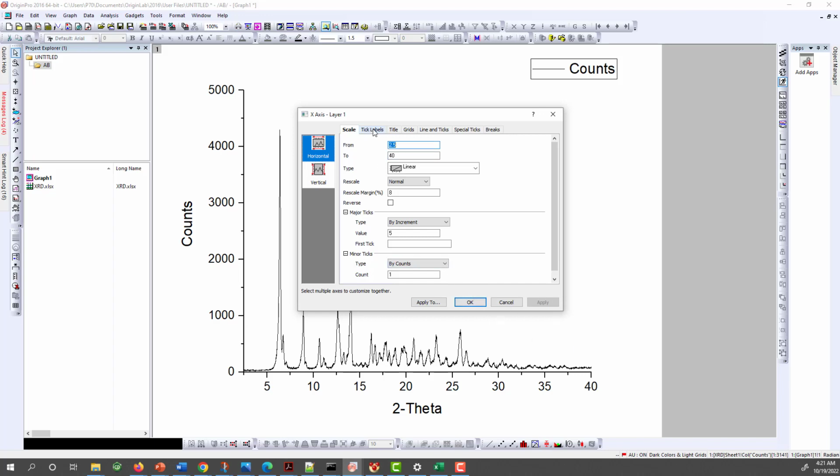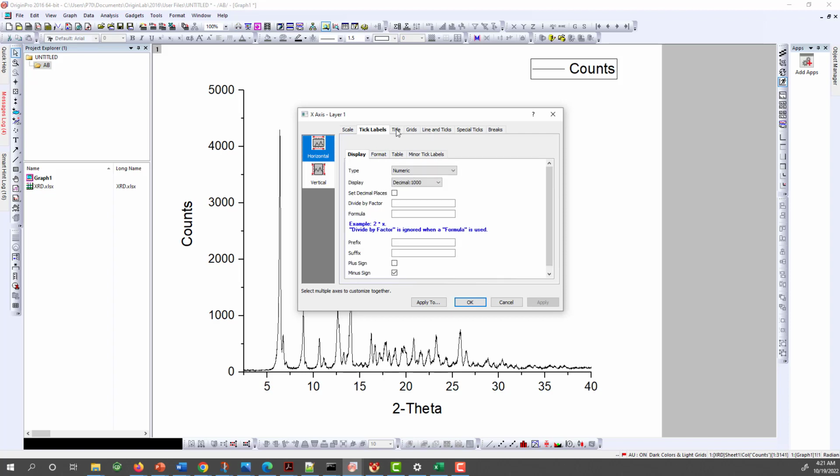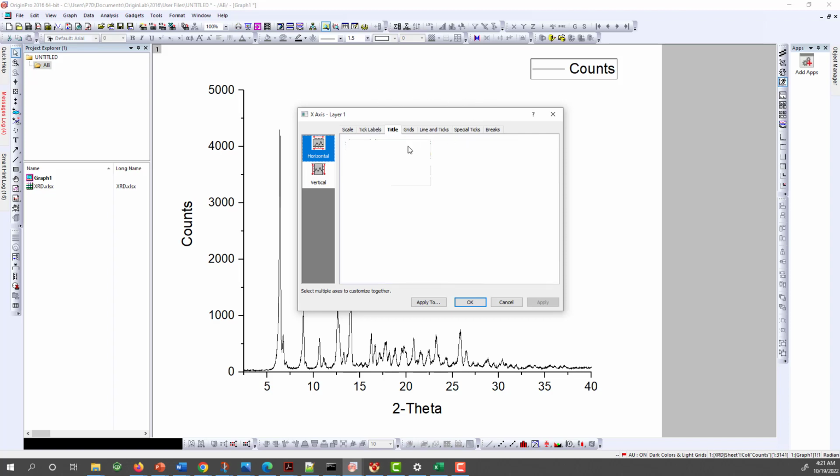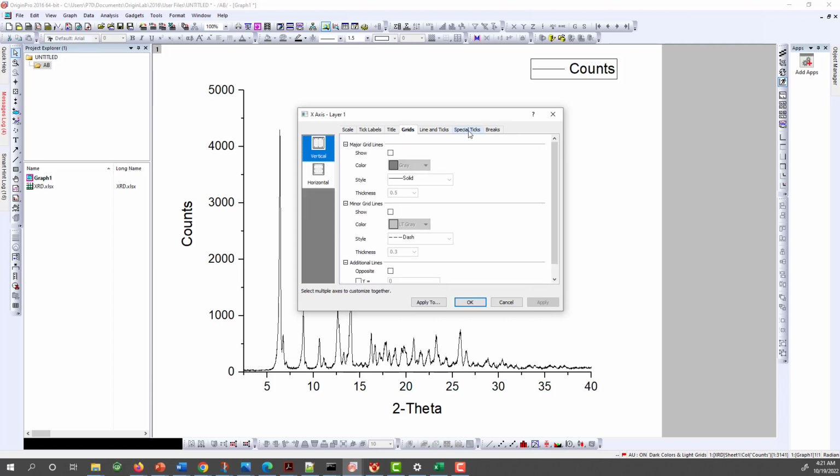Another thing you can do is that you can make a lot of changes, like in terms of the tick labels. You can change the tick label, in terms of the font style and things like that. You can change the title of the graph. You can add a title if you want to. You can change the line and ticks in terms of the length and the thickness. You can also put grids. You can put special ticks and breaks. So you can do anything that you want, basically. So you just click OK. I'm satisfied with what I have right here.